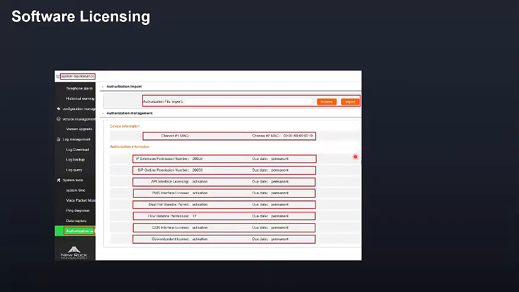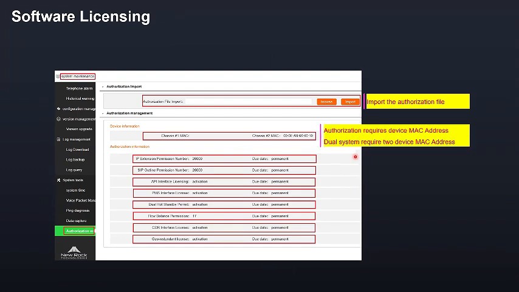Okay, with regards to software licensing, you can import the authorization file. This is an example on my sample testing device. The chassis one doesn't have a MAC address, and generally a MAC address is required for authorization. If it is a dual system, it requires two device MAC addresses, one for chassis one and the other for chassis two. Then you can see the authorization information.